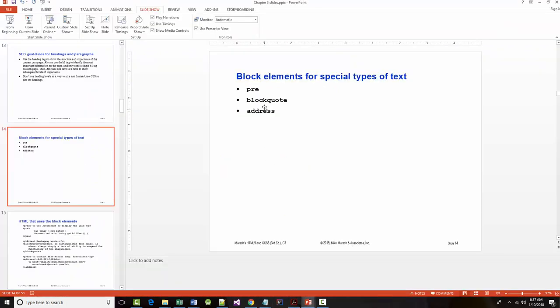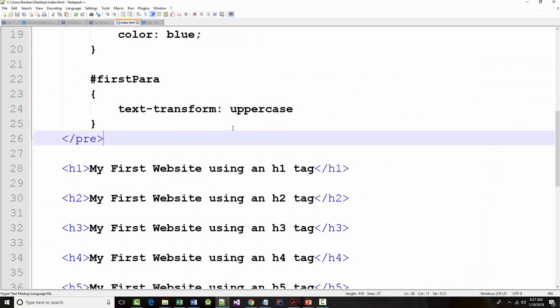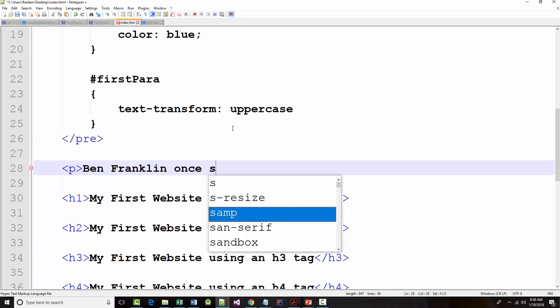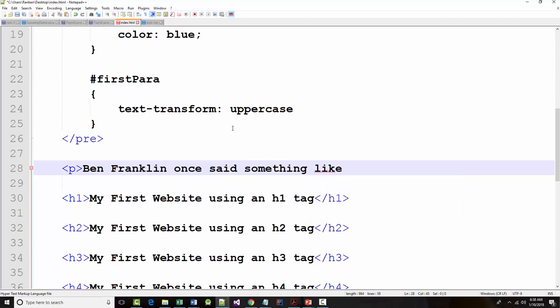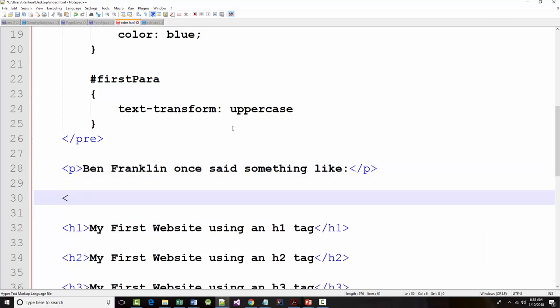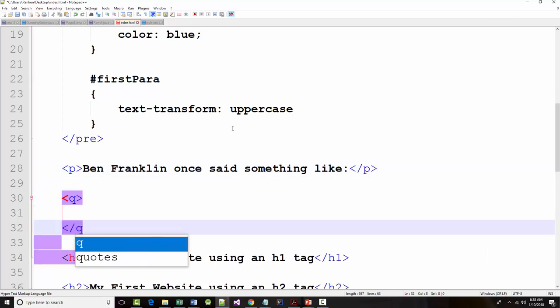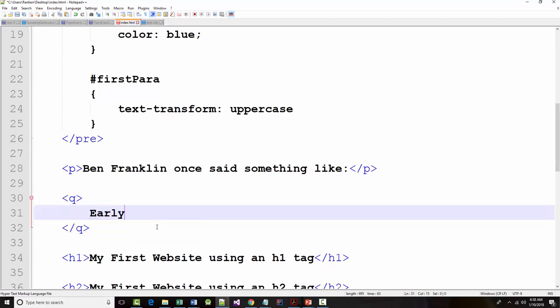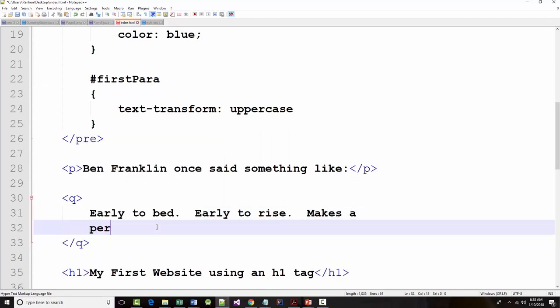What was the other stuff in here? We had a block quote and an address. All right, let's put another P tag in here. I'm going to say Ben Franklin once said something like, I don't remember if it was actually Franklin who said this or not, but we're going to put it as though he did. Q for a quote. Notice again, beginning tag, ending tag are the same, except the ending has a slash before it. Early to bed, early to rise makes a person healthy, wealthy, and wise. Or something like that.